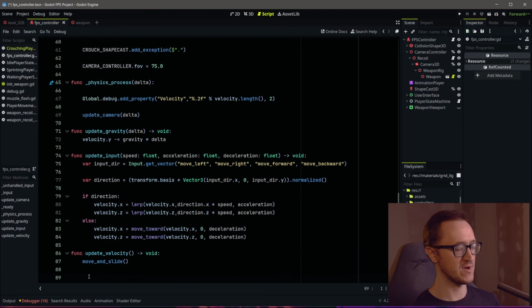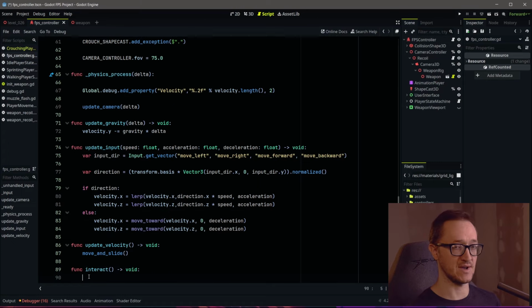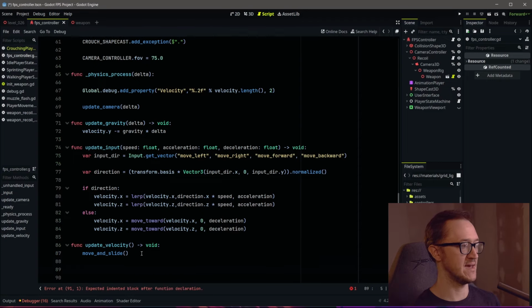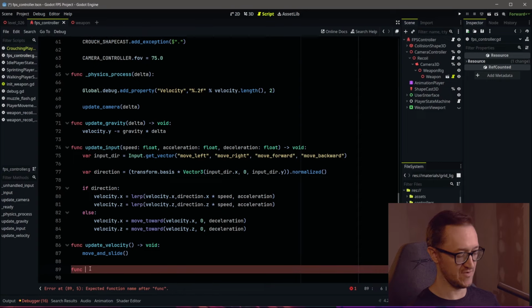But down at the bottom, we're going to add two functions to our script. The first is going to be an interact function, and we're going to run this whenever we press our interact button, which we're going to add in a second. And for now, we'll just add our pass to that, and then another function that is going to be run on every frame that is going to cast our ray.